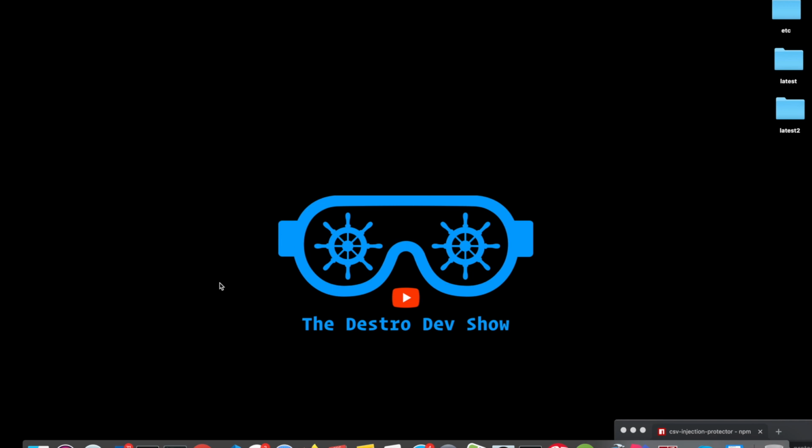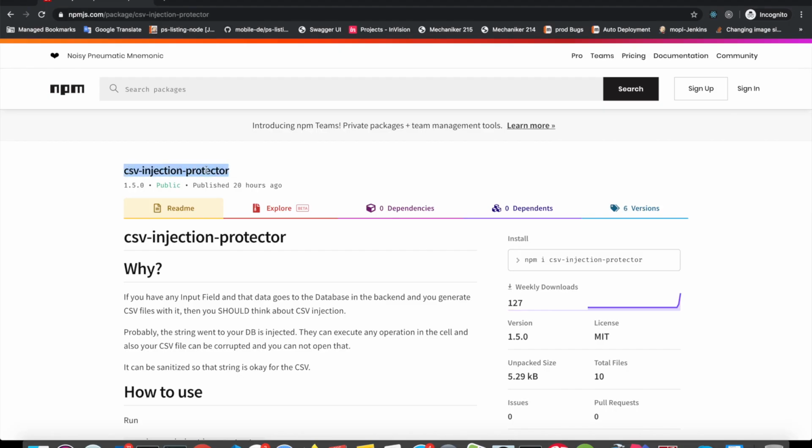We all know security is a very important thing for the web in general, and there are a lot of injection attacks. This particular package will help you to protect from CSV injection. This is the package, CSV Injection Protector. And I know getting a good name is really hard.